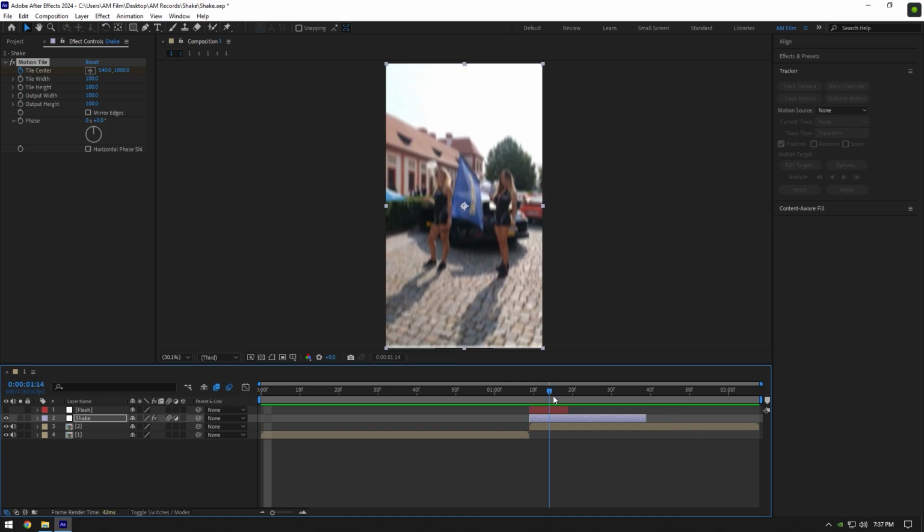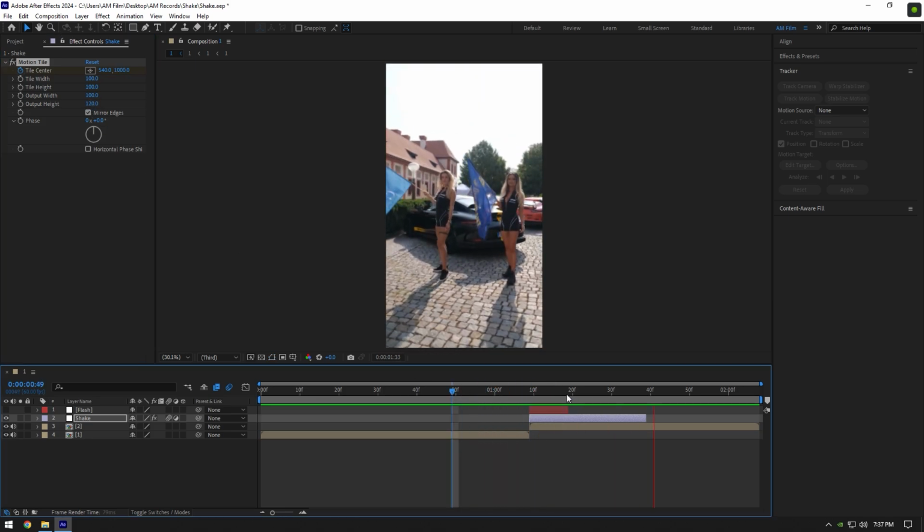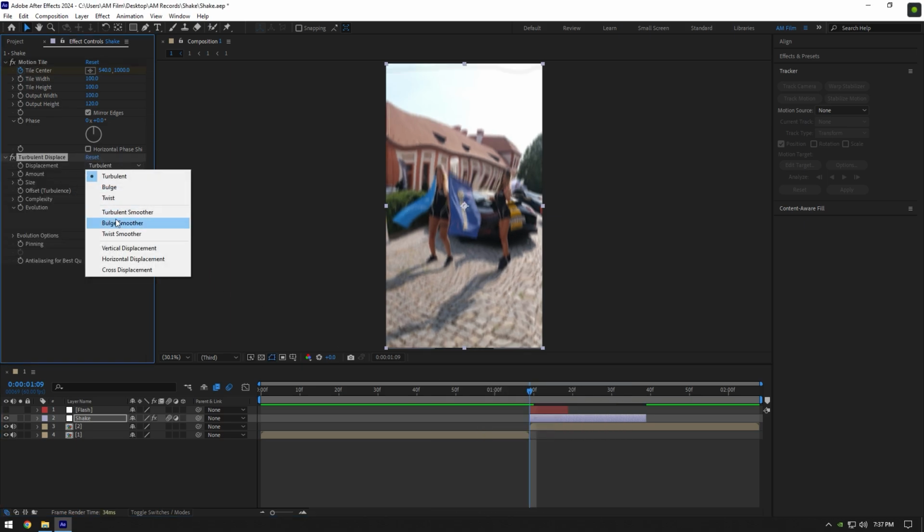Everything is fine to me, the only issue is this white edge here. To fix it, toggle on Mirror Edges and change Output Height to 120. Now add the Turbulent Displace effect. Change Displacement to Turbulent Smoother.